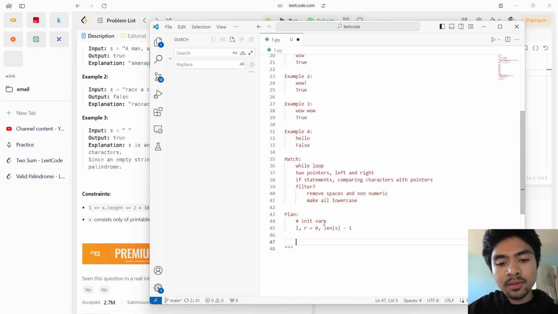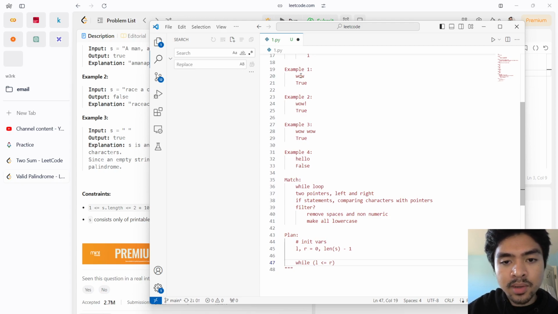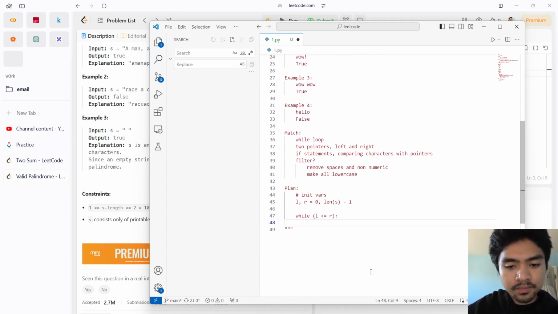And then let's do a while loop. So while left is less than or equal to right, because they can still be in the middle, right? Because they can still compare the O. And while left is less than or equal to right, we're going to compare.